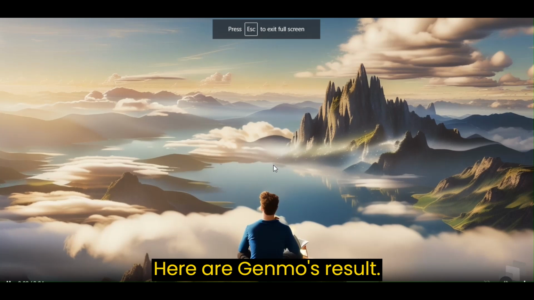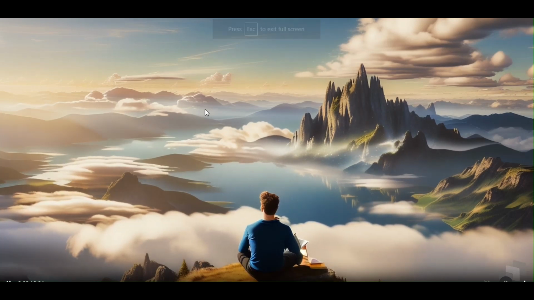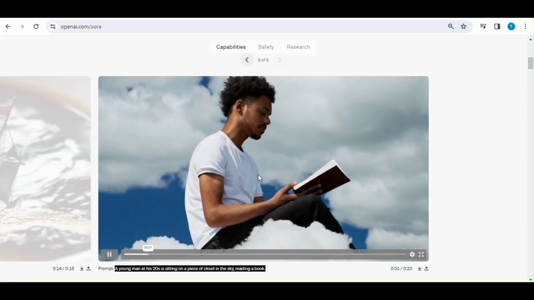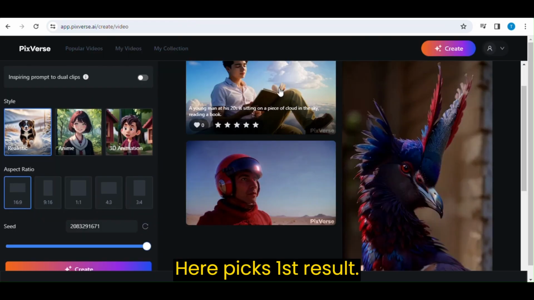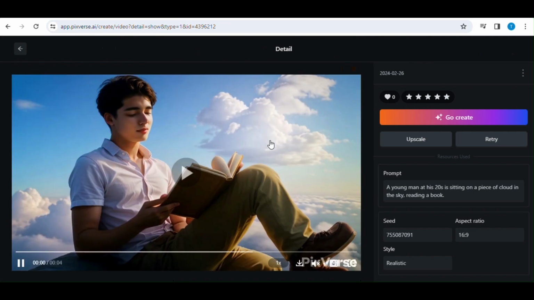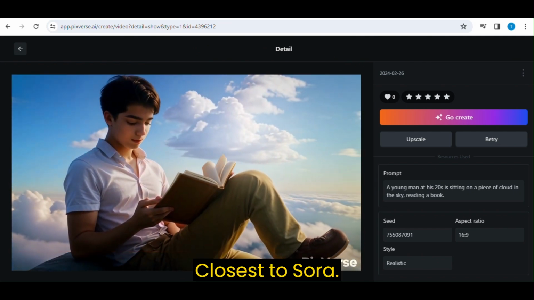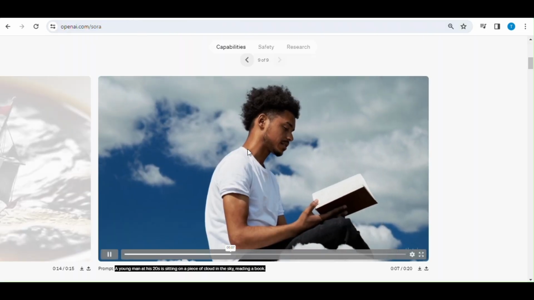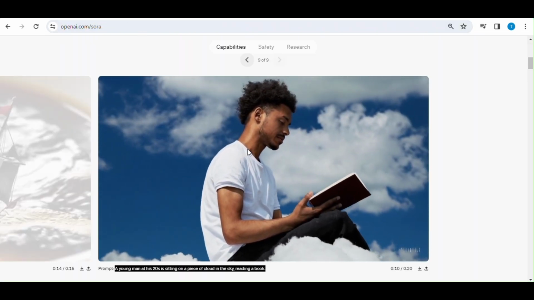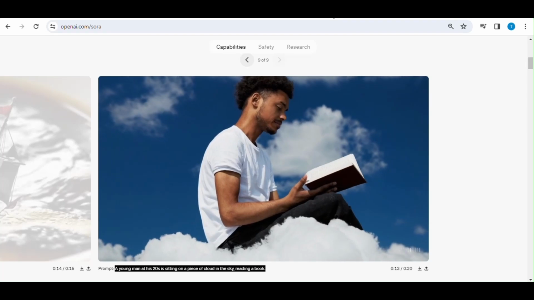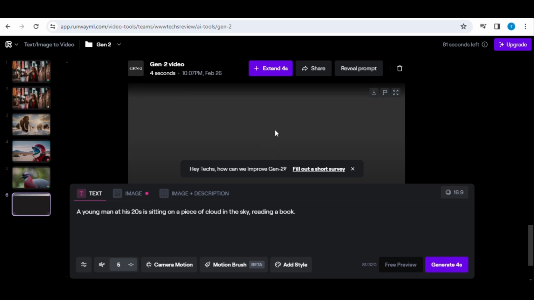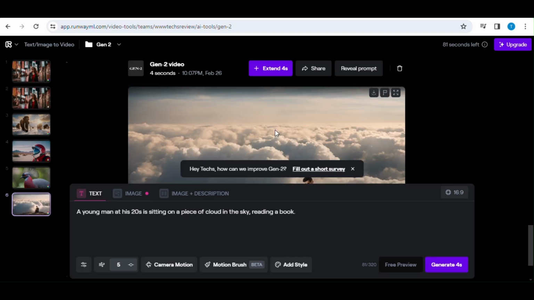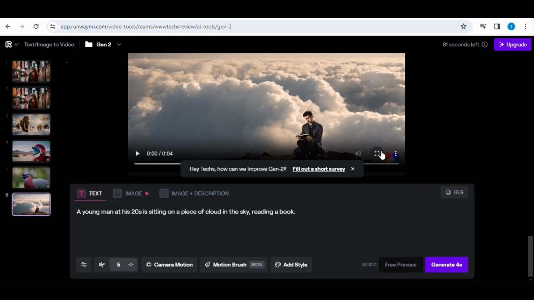Here, Genmo's result. It was Sora. Here is Pixverse's result. Closest to Sora. And here is Runway ML's result.